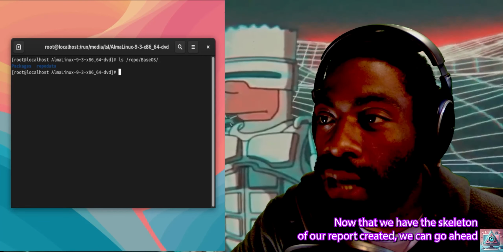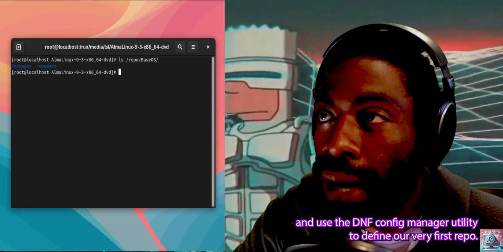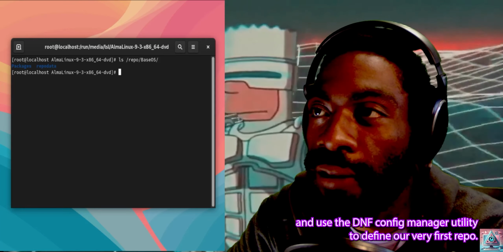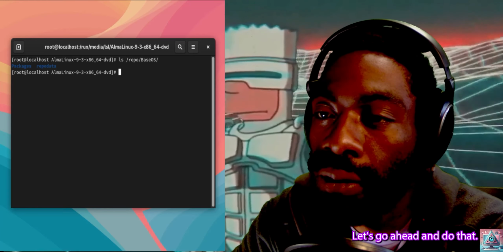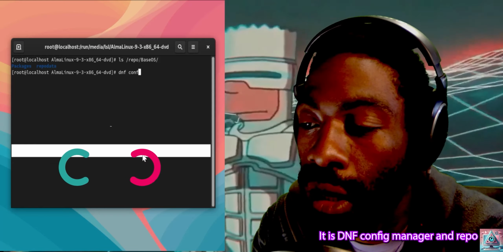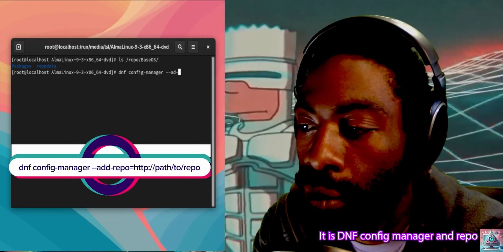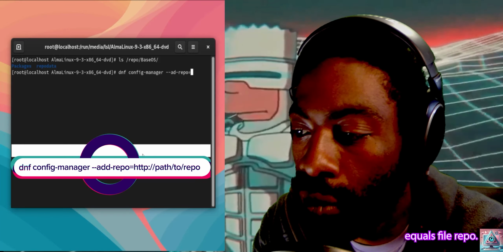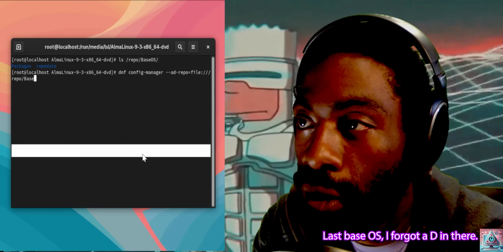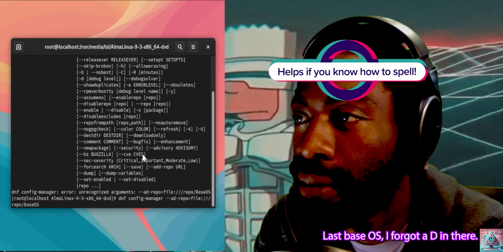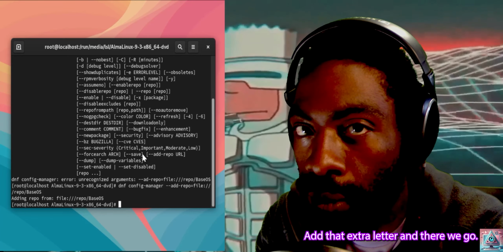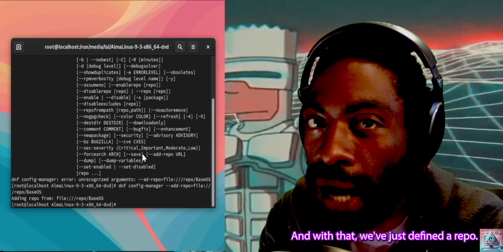Now that we have the skeleton of our repo created, we can go ahead and use the dnf config-manager utility to define our very first repo. Let's go ahead and do that. The command itself is pretty straightforward. It is dnf config-manager --add-repo=file:///repo/baseos. I forgot a D in there. So let's go back real quick and add that extra letter. And there we go. And with that, we've just defined a repo.